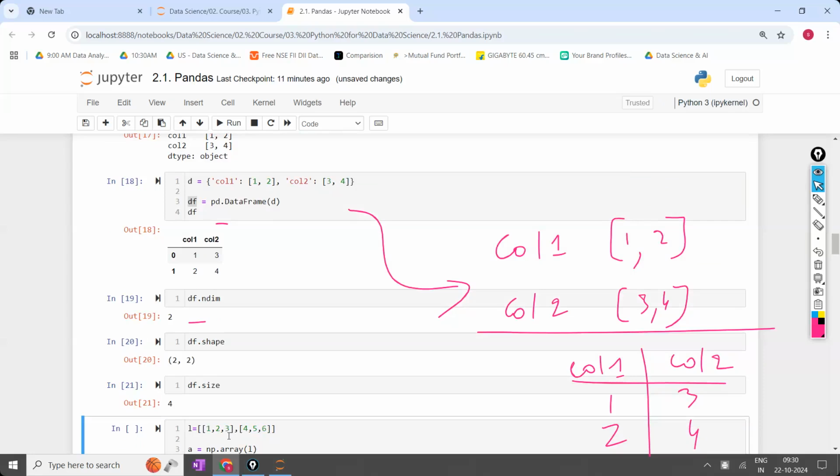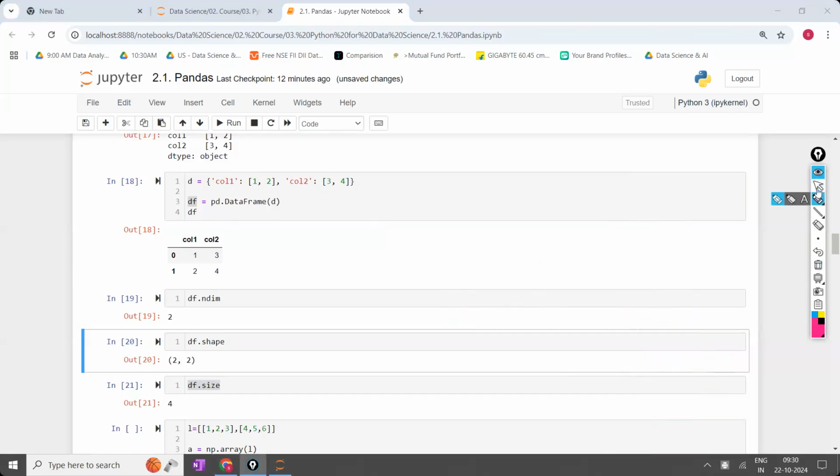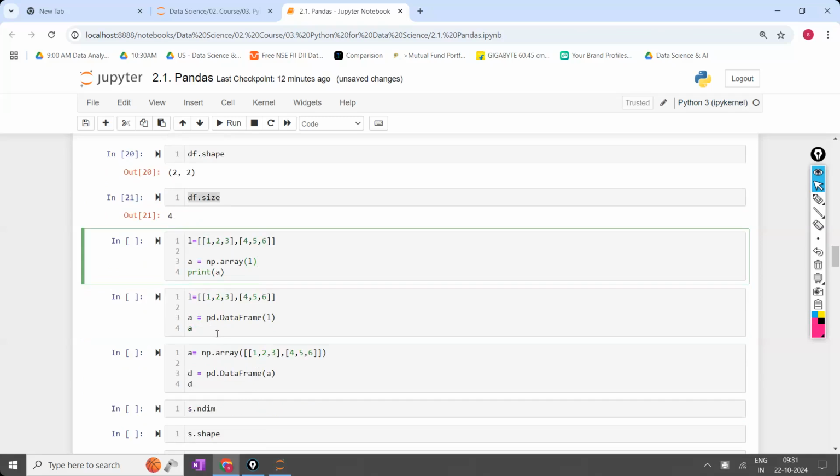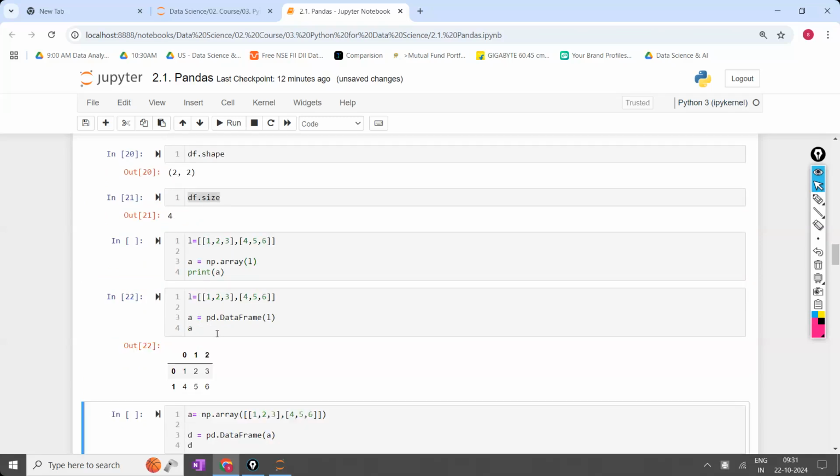Is the point clear? Size is nothing but rows into columns. Here what are the rows into columns? Clear guys? Now this is a list. Now let us convert a list to a data frame. So this is a list to a data frame. When I'm trying to convert a nested list to a data frame, it is converting in this way.